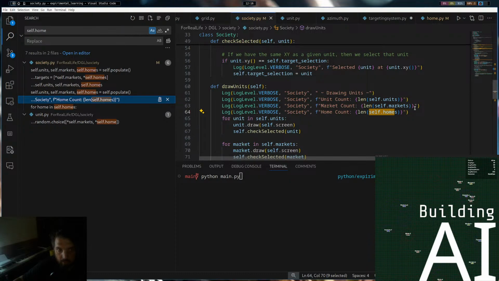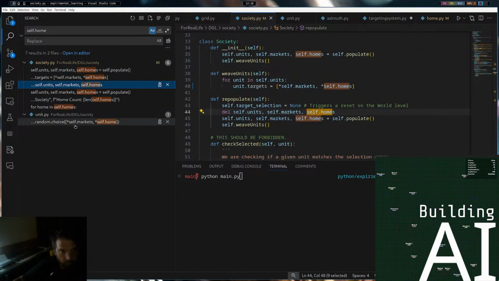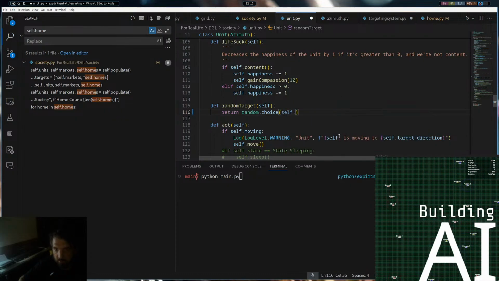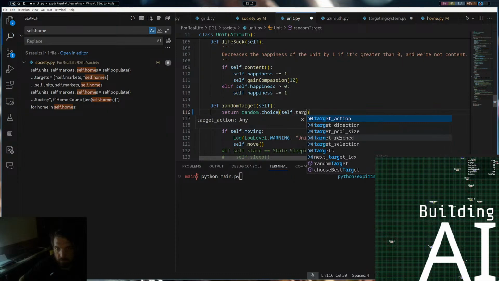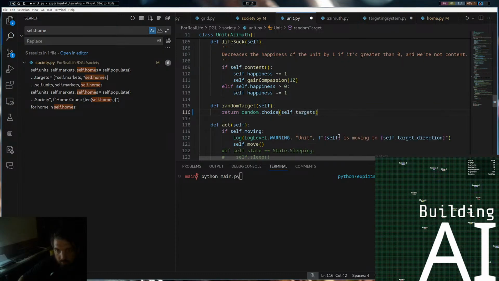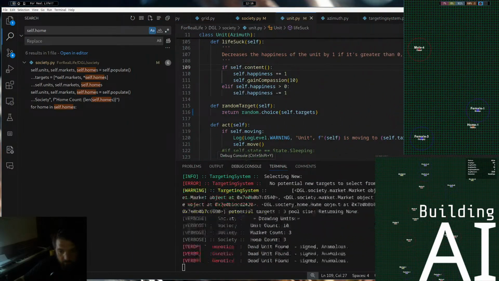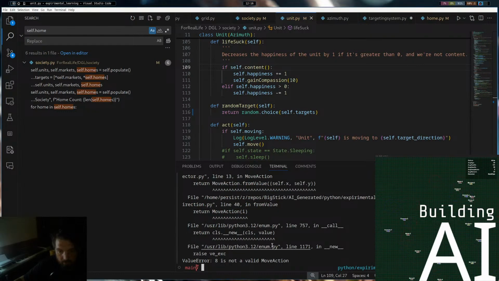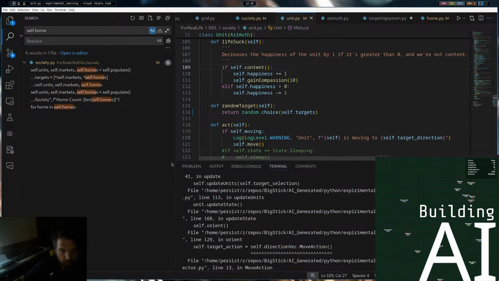So we shouldn't have... Okay, markets and homes exist for society. But a unit should not have homes or markets. It should just be self targets. So we could just get a random target. So 8 is still not a valid move action, but that's not what we were looking at.